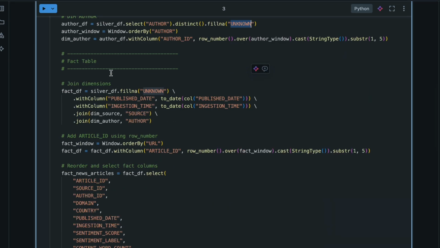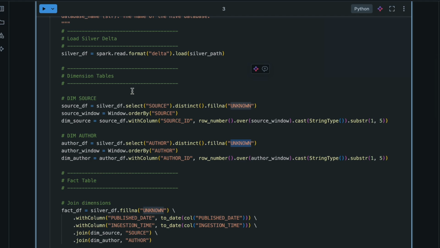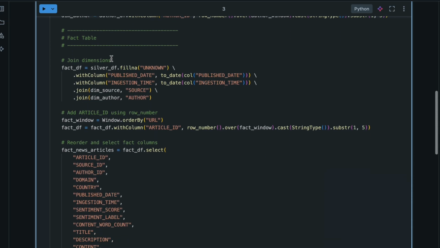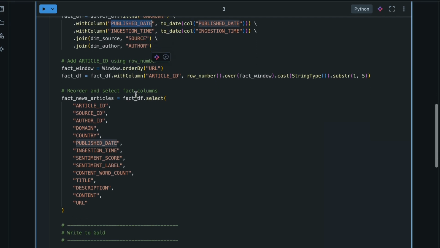And after that, I'm going to be joining both tables to my main table, which is the Silver DF. Here, I'm going to be joining them to the Silver DF. And I'm going to be doing some formatting on the publish date and the ingestion time as well. And when I'm done with that, I'm going to say order by the URL.